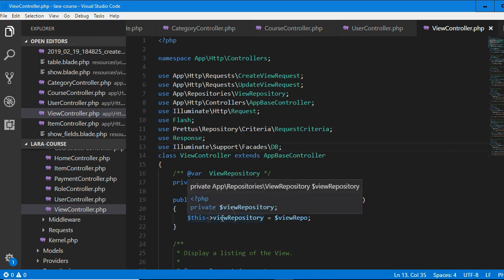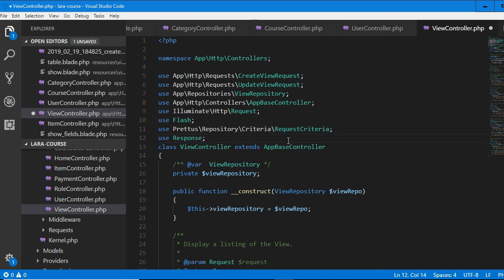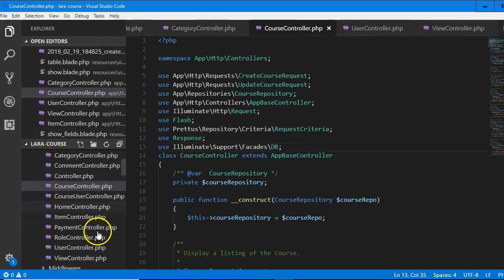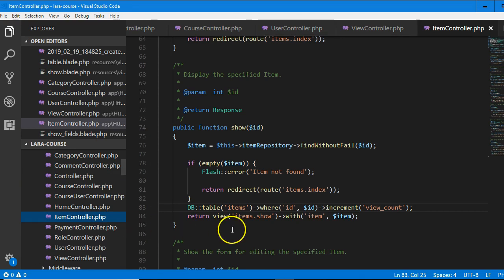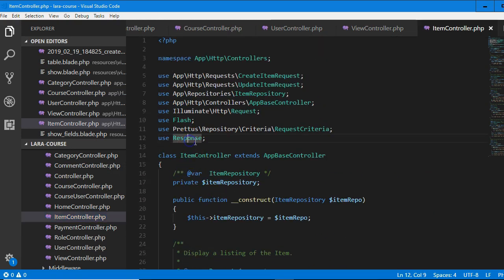Okay, I hope this makes sense. View controller, did we do that? I don't think we did that. We need this. So we just need it in three places: courses, category courses and users. I think that's just it. And items. Item controller. At the top here, import the facade.